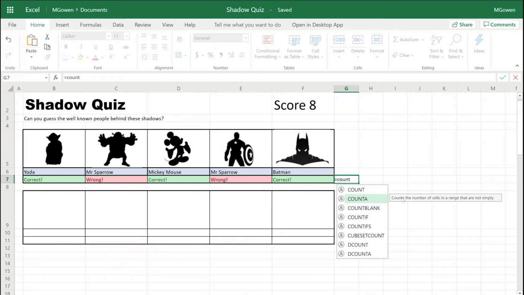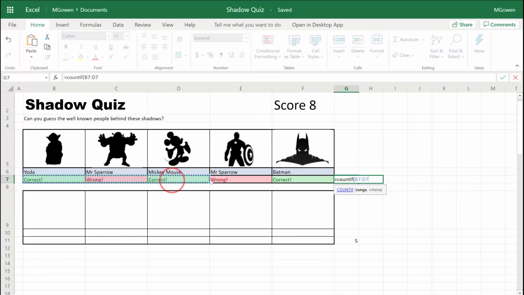CountA, for example, counts the number of cells in a range that are not empty. That's not going to be useful here. CountBlank is the opposite, counts the number of cells that are empty. However, the one I want to use is COUNTIF, counts the number of cells within a range that meet a given criteria. So what I can do with COUNTIF is I can give the computer a range to look in, in other words, please have a look across these cells from B7 to F7, and then the criteria can be what I'm looking for it to find, in this case, correct.